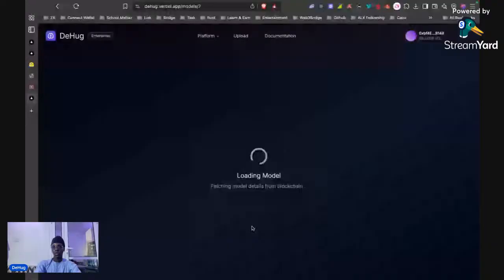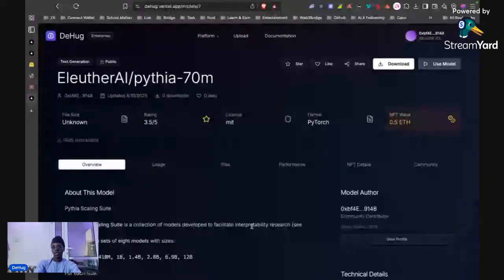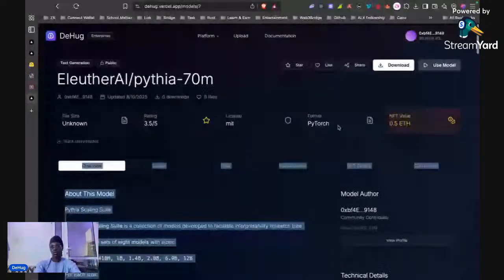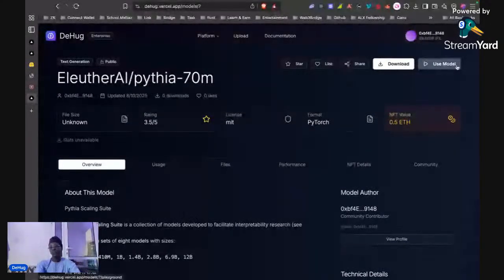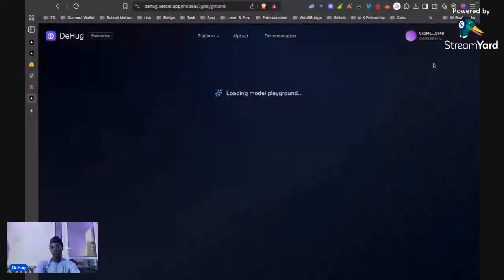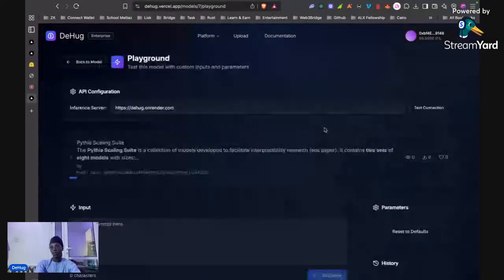So an interesting feature on DOG is what we call the playground. So what does that basically do? It helps one run inference on models that you see on our site. When I say models, I mean models that are compatible with Hugging Face transformers for now. This is a very simple model with just 70 million parameters that I got from Hugging Face Studio. But let's test this out. So this is the playground, and you'll be testing it out on our inference server.